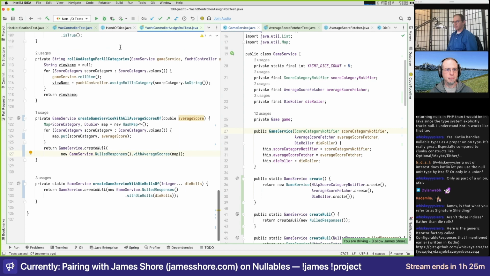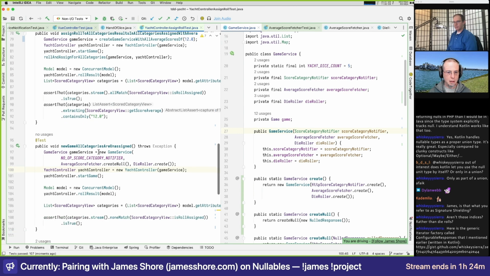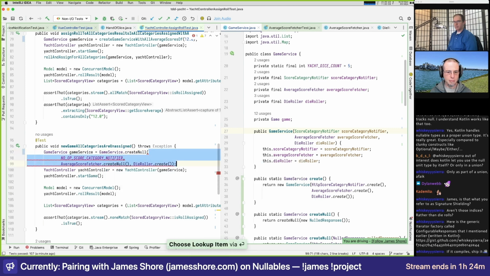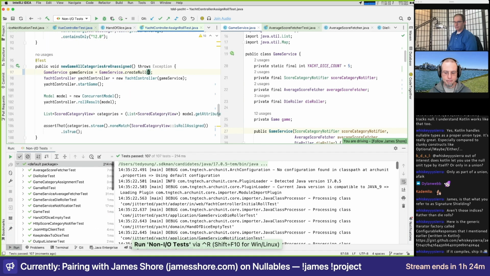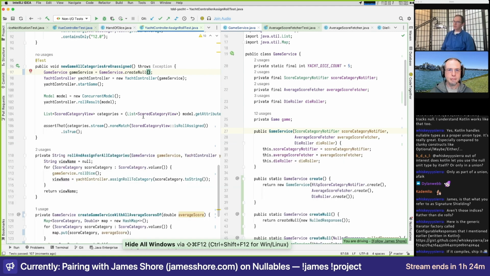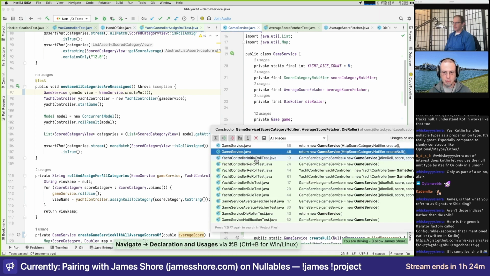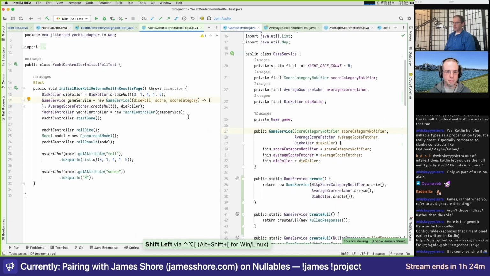Yep. All right. That, and then this one is just create null. Yep. I agree, Whiskey. All right. Let's find more usages. Let's flip that over.